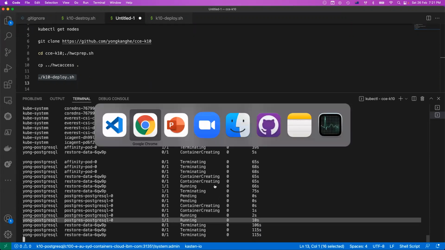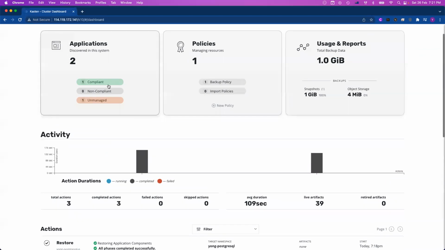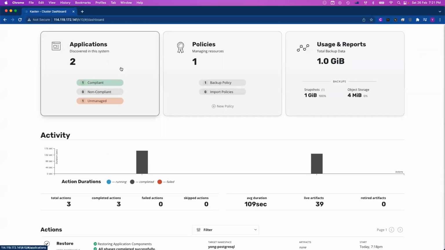Okay, if I come back to my web console, you can see the restore job also completed successfully. It took 2 minutes and 20 seconds. So remember, we are restoring from the external object storage. For this case, it takes 2 minutes 20 seconds in total to restore the application.